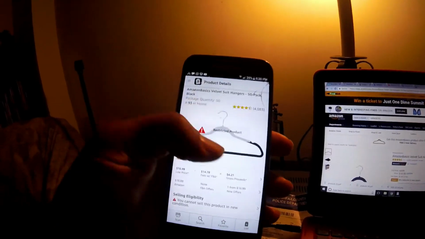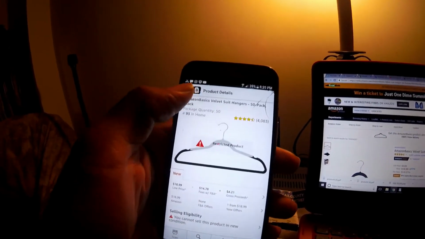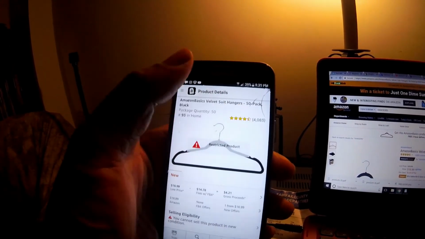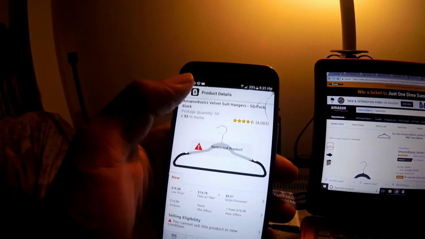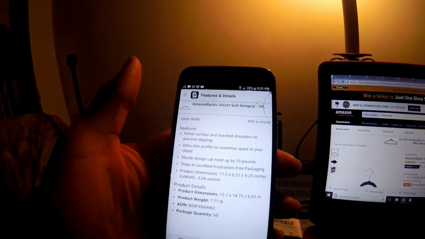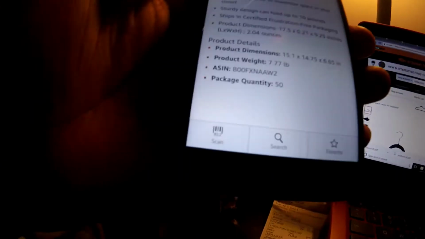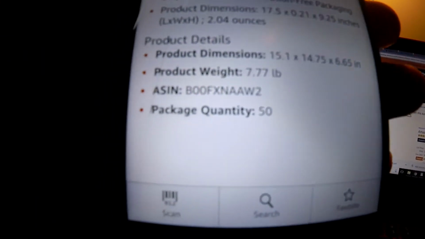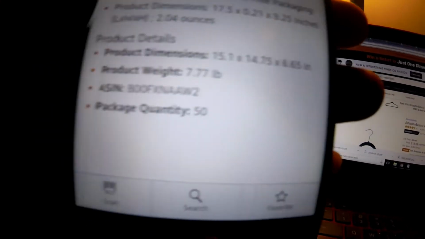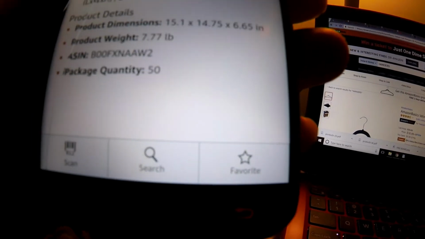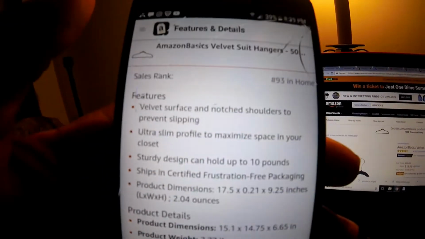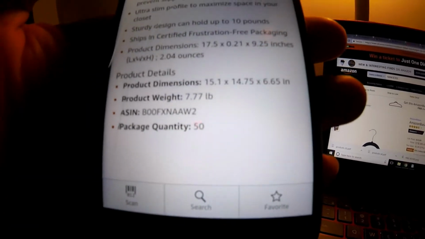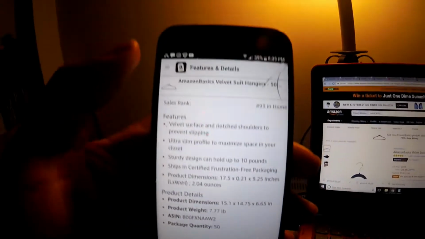So for the mobile app, all you do to find the ASIN is tap the top, the product listing name, so the title. So I would tap up here. As you see, it took me to a new page, and right here is the ASIN. You guys see that? It says ASIN right here below. You also can see the product dimensions, the product weight, the package quantity, and different features of the product. When you tap the title, this is where it brings you.